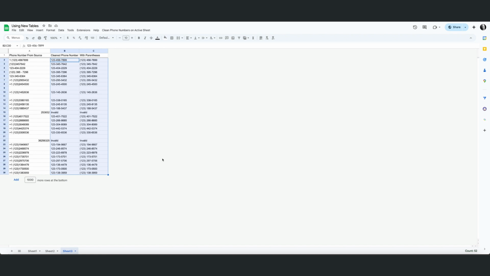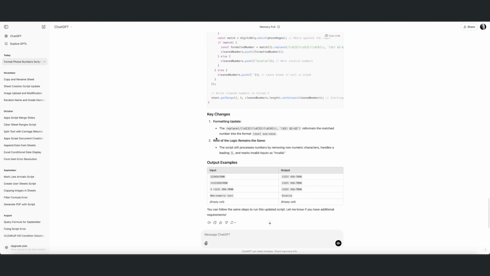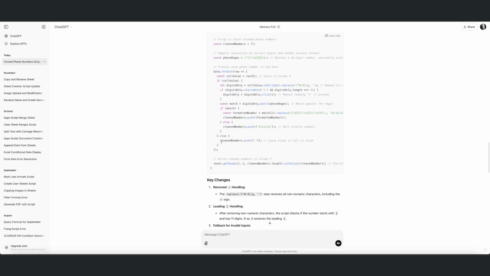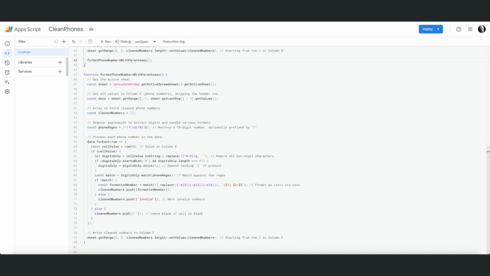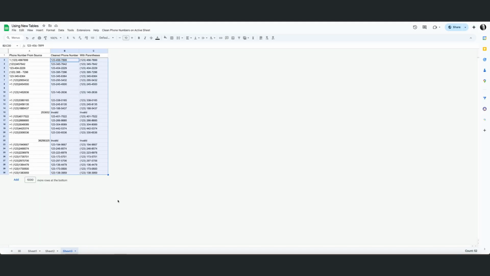So again, super handy little app script. I had basically gotten this out of ChatGPT. I had gone ahead and asked ChatGPT to write me the script, and this is what it came up with. So it worked out really well. And now I can clean up my list of phone numbers. And these, by the way, are all just random phone numbers, and none of them should be real phone numbers. You can see how you can go through a list of phone numbers that are formatted however poorly they're formatted and get an output that you can use.